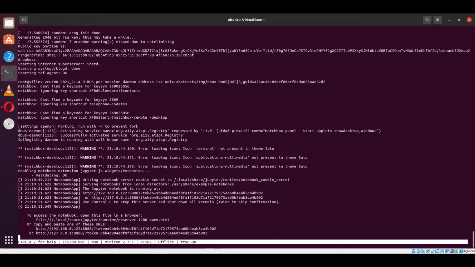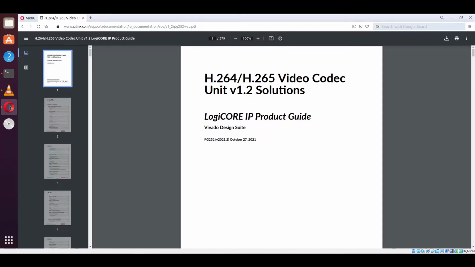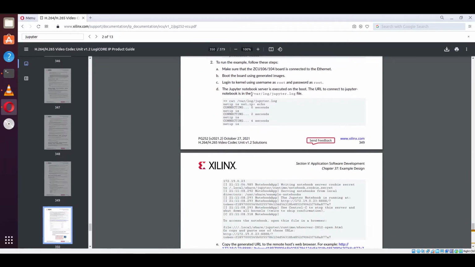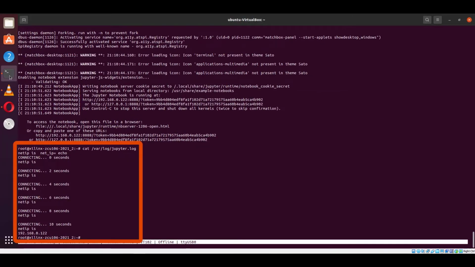Now, if somehow you did a whole bunch of stuff after boot up and the Jupyter Notebook URL has scrolled away too far up your console, you can look for the URL and token elsewhere. According to the 2021.2 Video Codec Unit LogiCORE IP Product Guide, PG252, you should be able to get it in the file /var/log/jupyter.log. Unfortunately, as you can see, my jupyter log lacks those details.